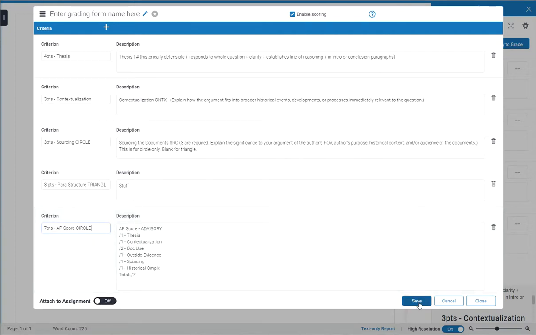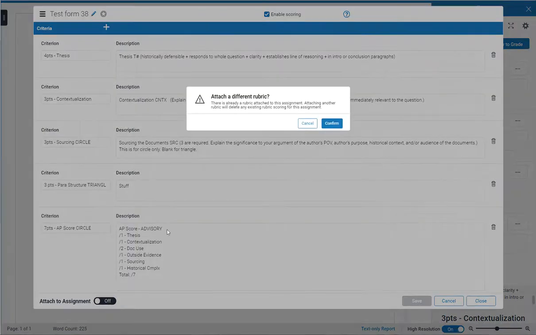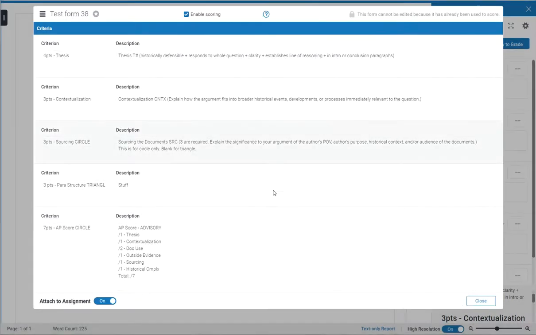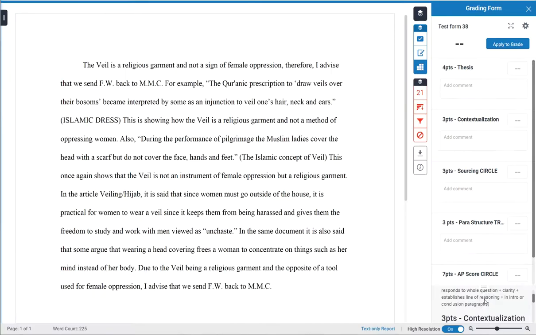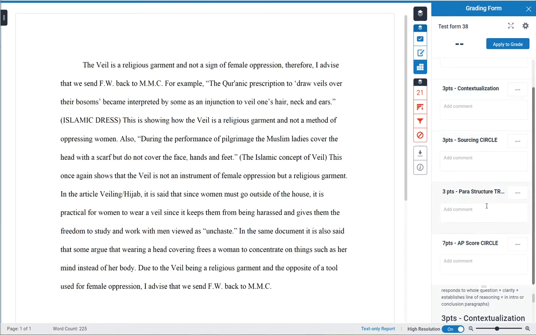All right, then you need to attach the rubric. Oh, actually, first you need to save it. So I'm going to have to give it a grading name, and I'll say test form 38. Save it. And then I'm going to attach this thing to the paper that I'm grading. All right, close. And then here you can see, so I'm going to grade this paper, and I'm going to give my points over here.